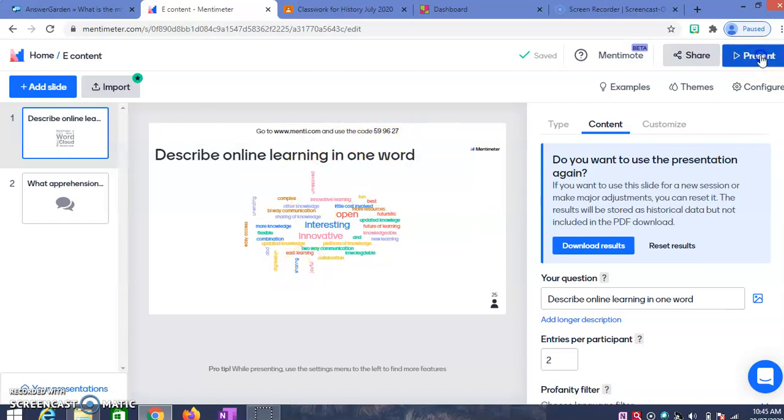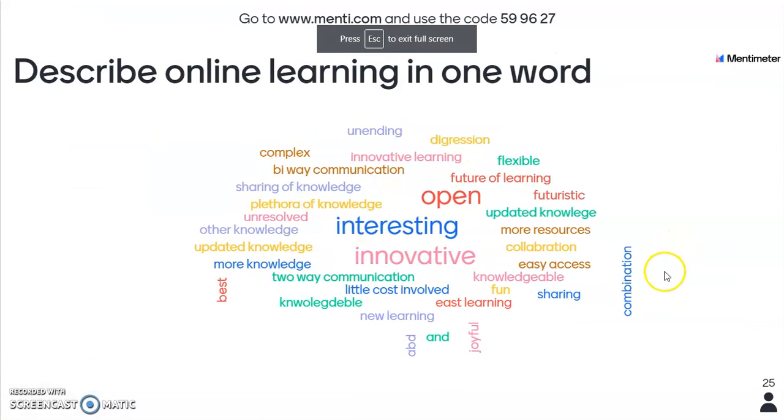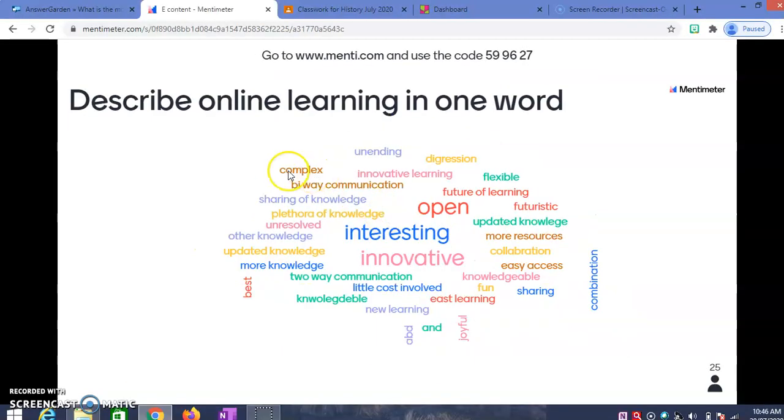So let us see it in presentation mode so that the same words appear bigger in size. My question was, describe online learning in one word. Students have gone to menti.com, used the code and put in their answers. And from this you can see that interesting, innovative, these are bigger in size because more participants felt that this is the best word to describe online learning.